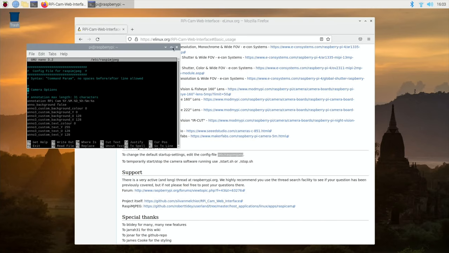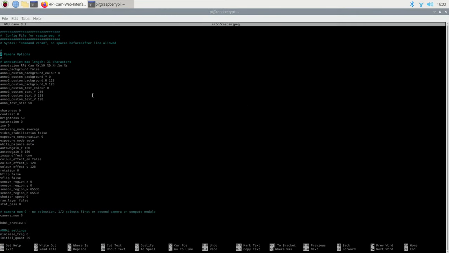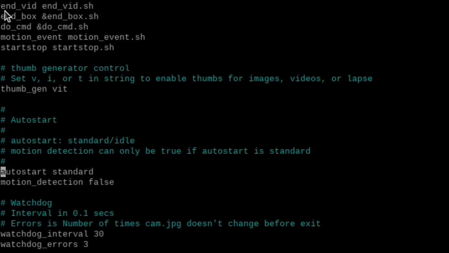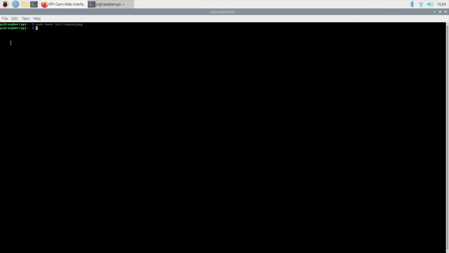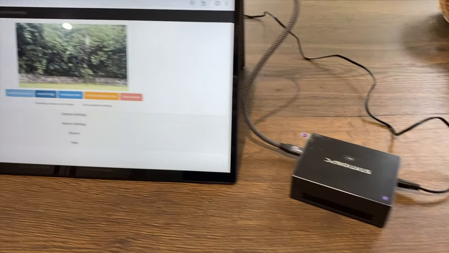Okay, I might need to maximize this because there's loads of things in here. Camera number, HDMI preview. There's so many settings. Auto start, standard idle. Oh, it's on standard. Motion detection is false. Okay, well, let's change that to true. Yeah, it does say auto start. So let's Control X and yes and enter to store that. And let's reboot. Okay, so it is working now.